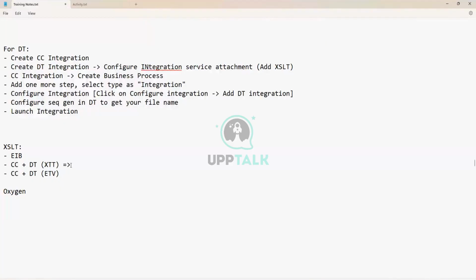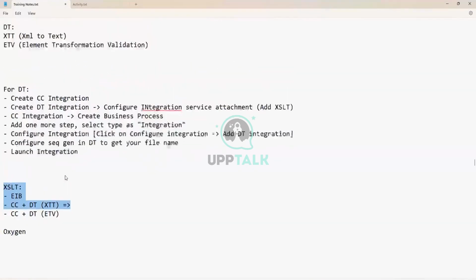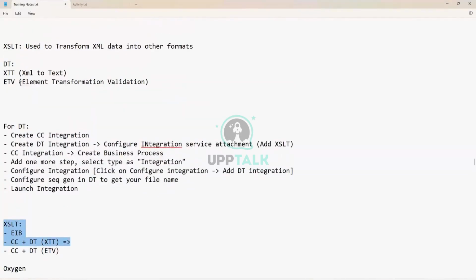Yes, till yesterday we discussed the XDT. Now, today we are going to discuss the ATV. I mentioned ATV means element transformation and validation. This ATV will be used to generate the XML data from XML. It is generally used to write the validations.